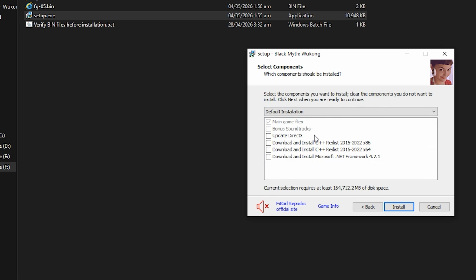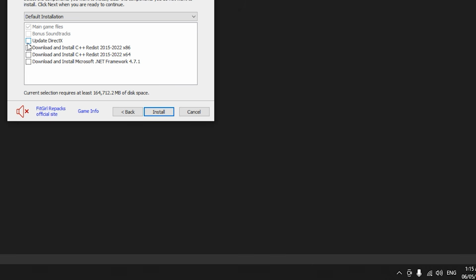Once you reach this screen, you'll see some optional extras. Uncheck all of them because they require an internet connection to download. If you don't have internet or don't want to download extra stuff, just uncheck everything.